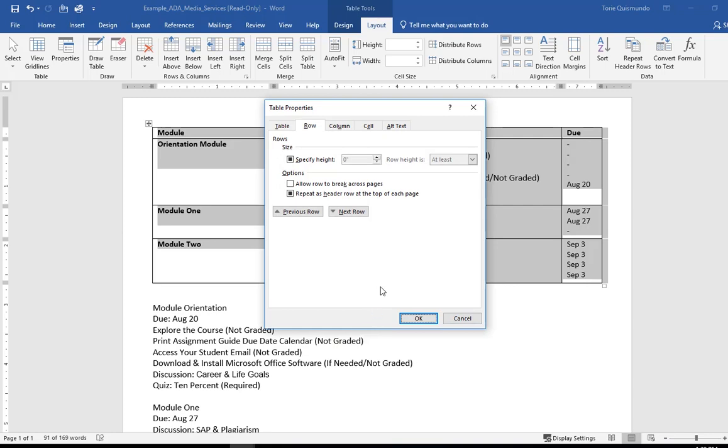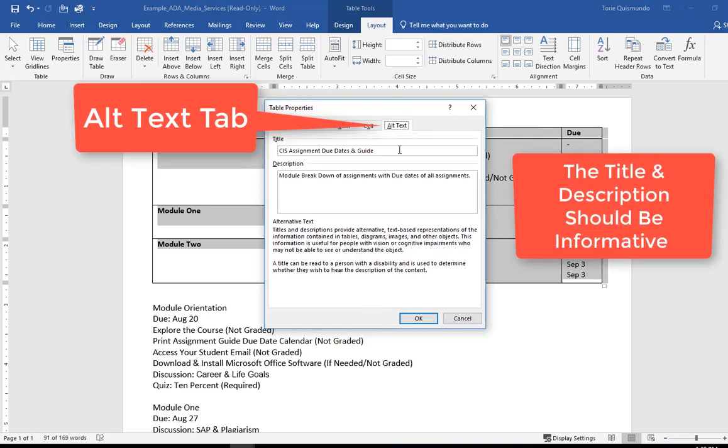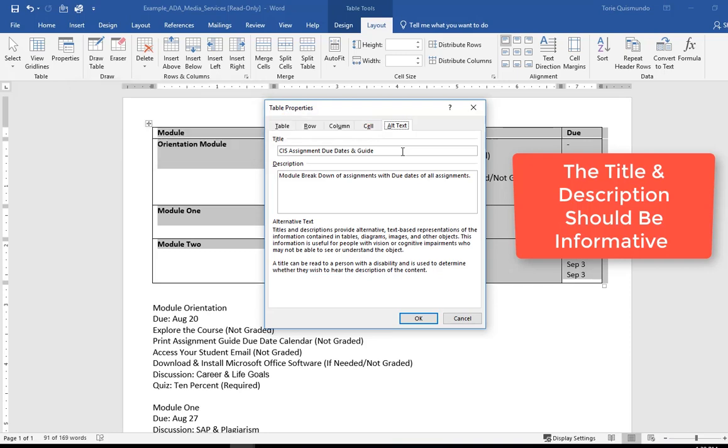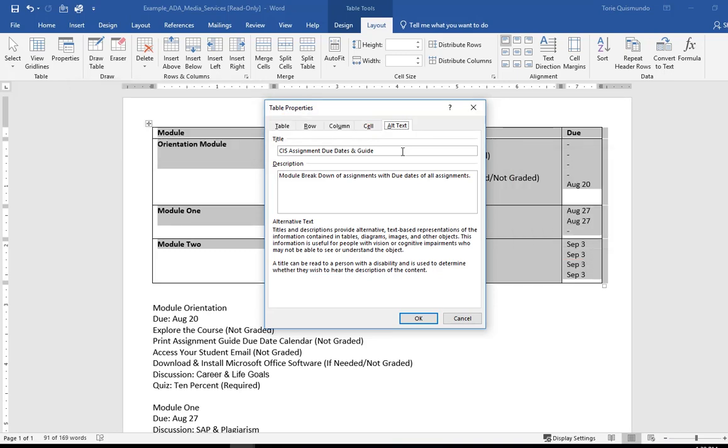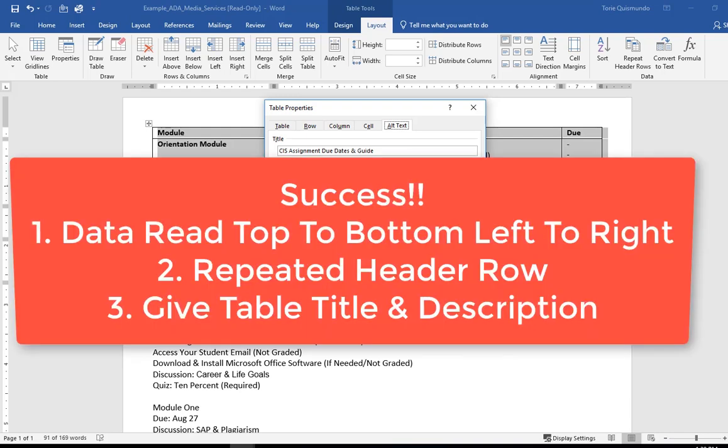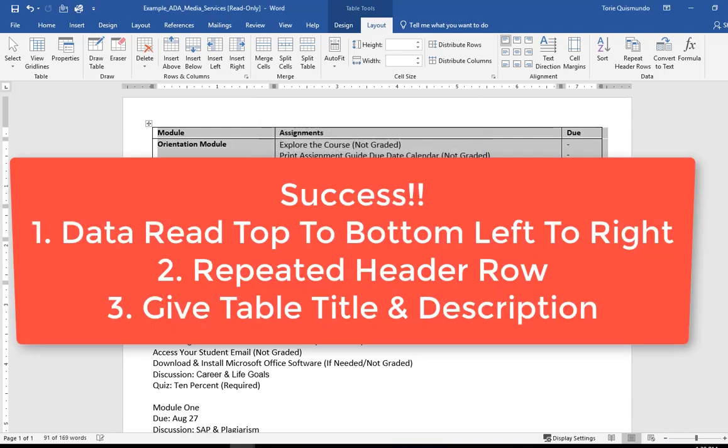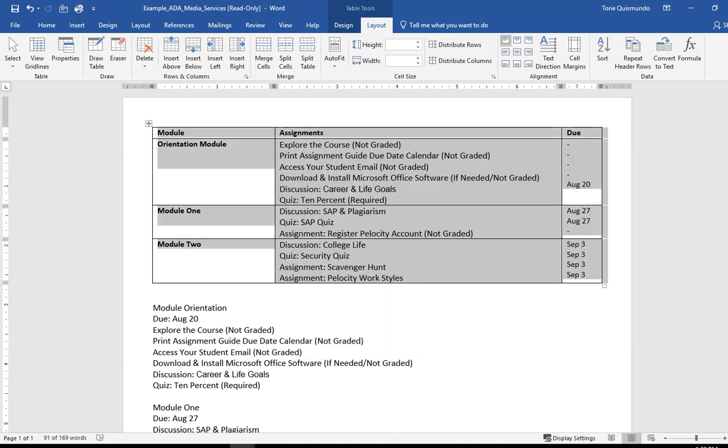All of these steps are important for compliance. Step 1. Ensure the data can be read top to bottom and left to right. Step 2. Ensure you have a repeated header row. And Step 3. Give the table a title and description. If you do not feel comfortable completing these tasks, try releasing your text in a linear format without the use of a table.